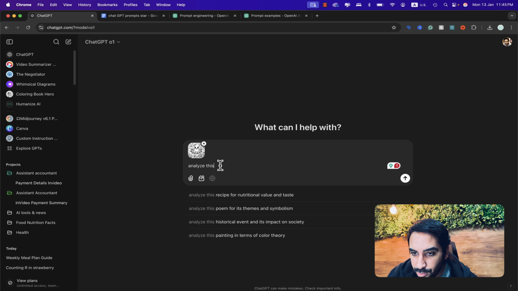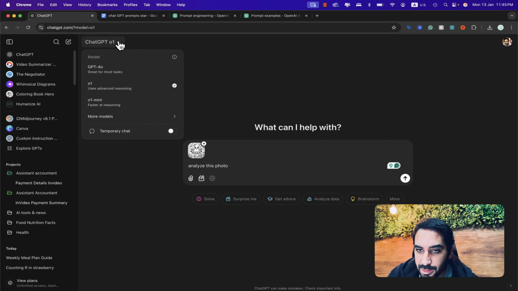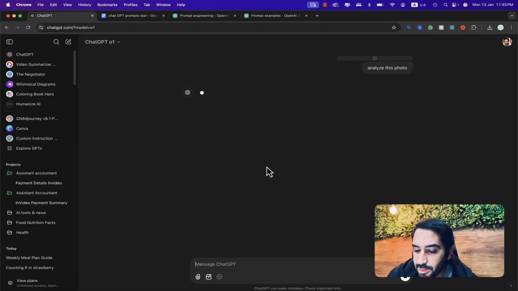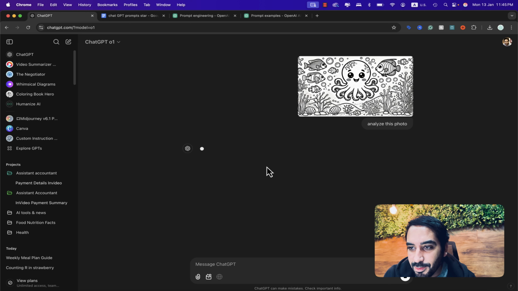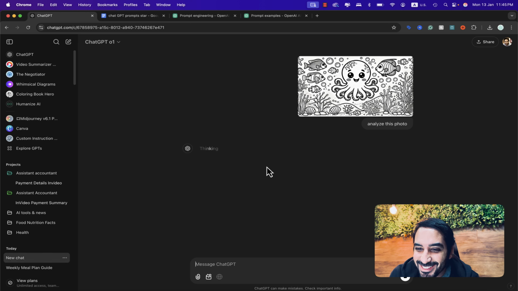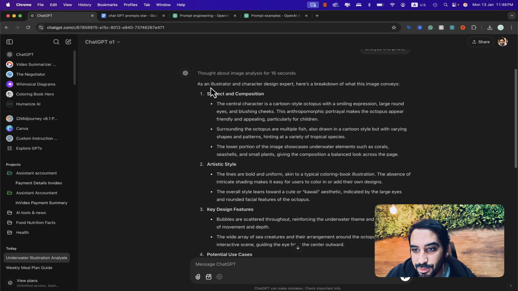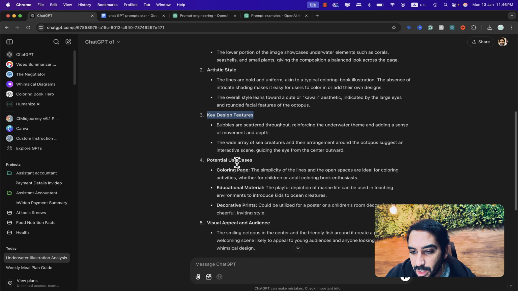However, let's also analyze this one. It's black and white, so let's see what it will do. And let's change the model to 4o. Actually, let's try O1 in that scenario, the deep thinking model. It's going to be analyzing a drawing picture for a kid. So it took 16 seconds to answer that one, and it gave me detailed analysis about subject and composition, artistic style, key design features, potential use case as a coloring page, of course, visual appeal, and audience.